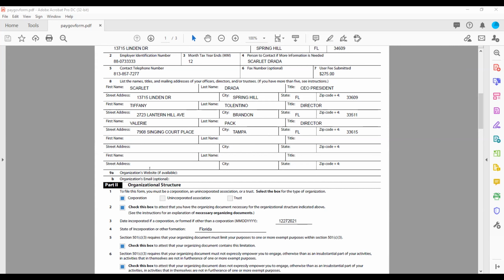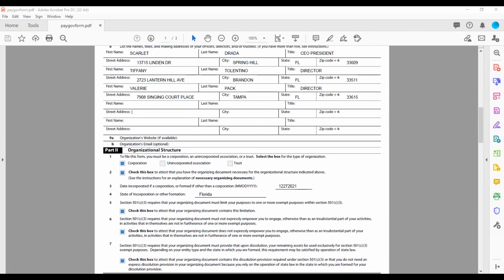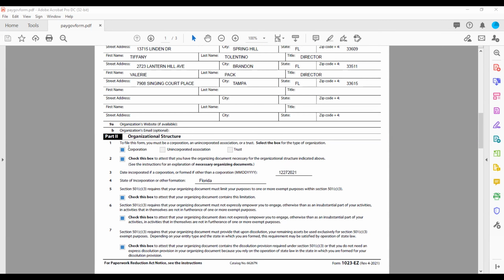Okay, so once we have answers or preliminary information related to the addresses of the board of directors and other related information, we get down to part 2, which is structure. You want to click corporation, because that's what you want to apply for.